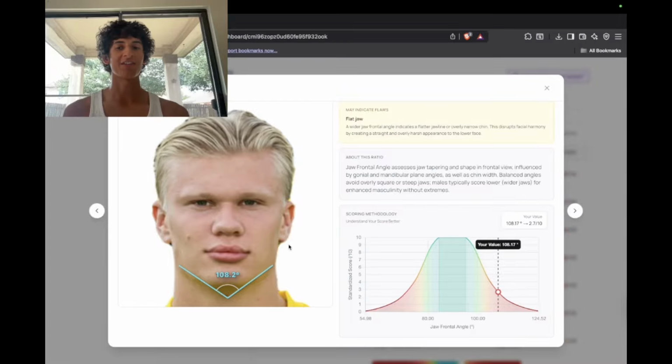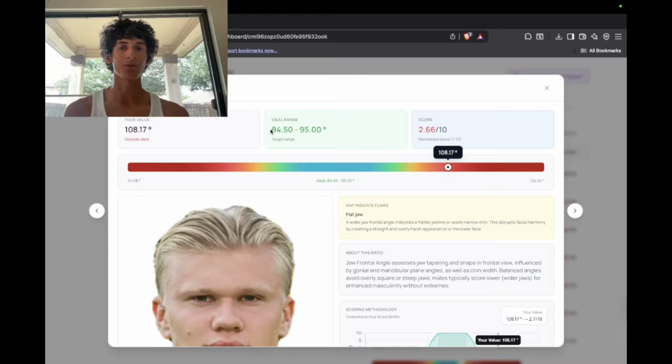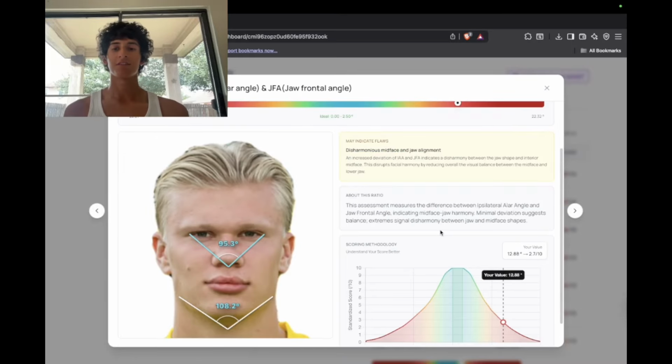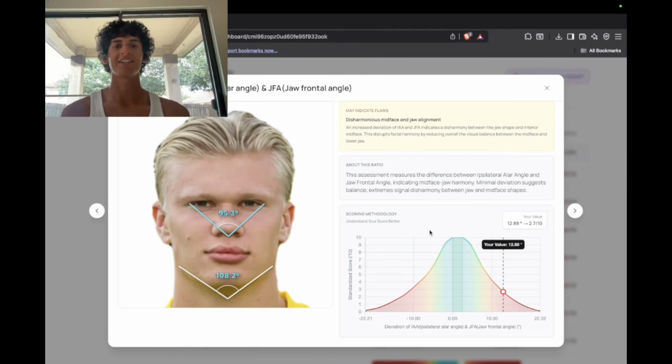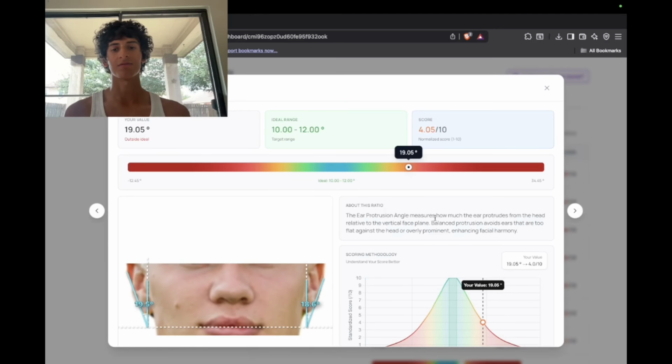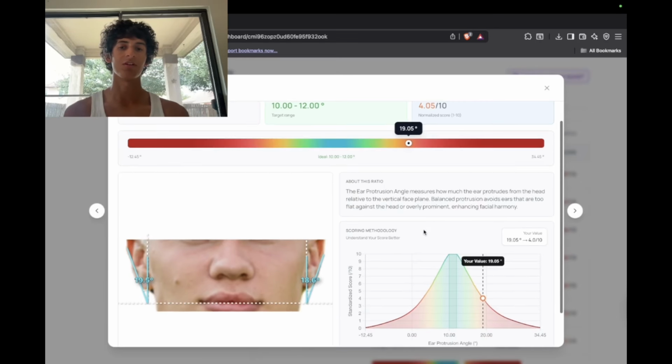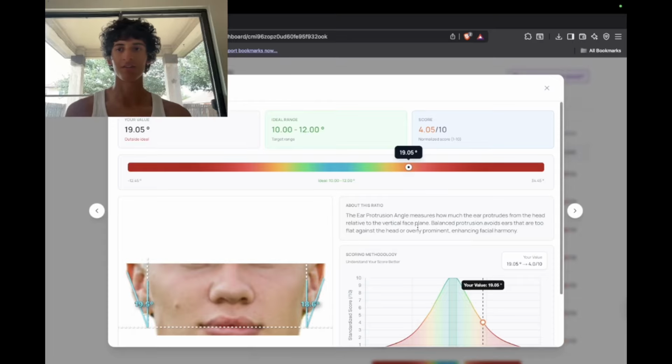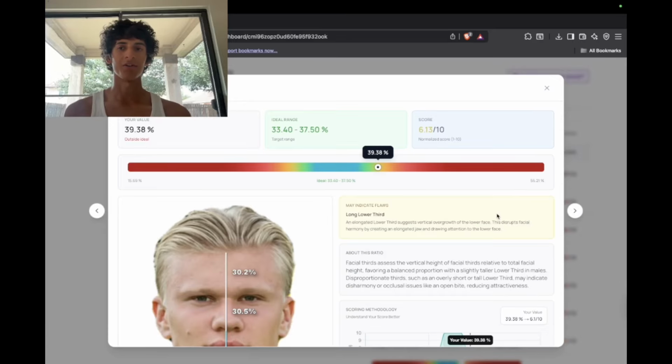He's at 108 degrees. We want to be between 84 and 95. And we can see the score here, 2.6 out of 10. This is another jaw frontal angle. This will indicate that he has a disharmonious midface and jaw alignment. That's brutal. Okay, now his ears. So his ears are a little too big, I guess. Yeah, we don't want that.